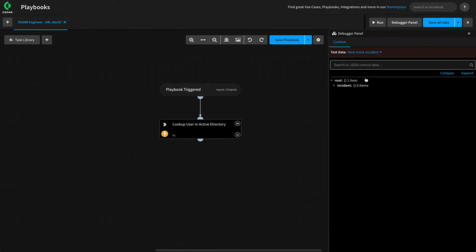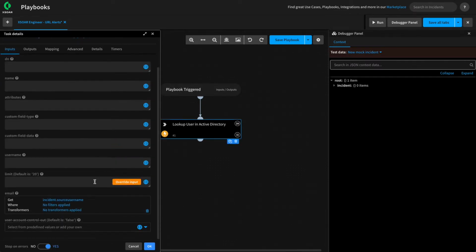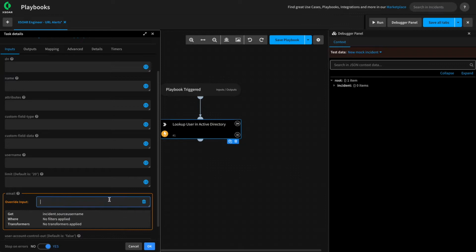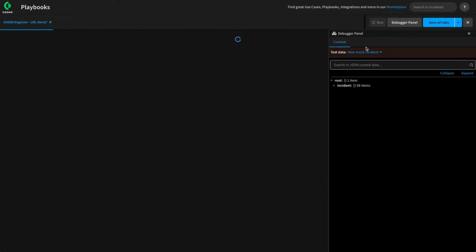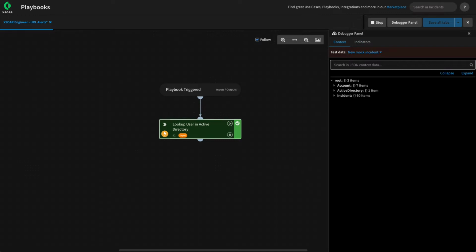In this case, we'll use the new mock incident, and we're going to override the input. This is a nice feature of the Playbook Debugger. We can actually override this and hard code it just for testing to allow us to just pull information about a particular user. So we'll use James Bond, we'll hit OK, we get the little flag that shows the inputs being overridden. Let's give this a run with our Playbook Debugger and see how it looks.